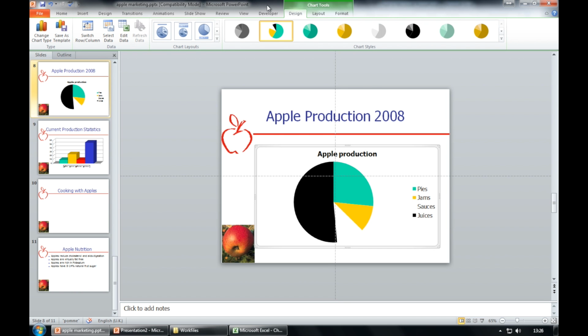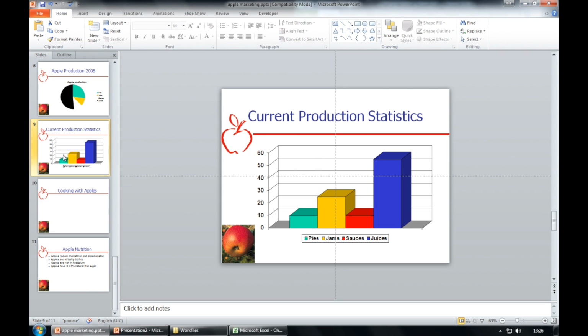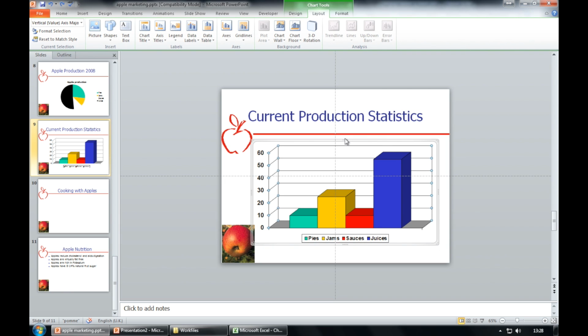Number 34 says find slide 9 titled Current Production Statistics, add value data labels to the column chart. What you've got to be careful to do here is to make sure you click on the box going around, so this thin grey box going around the chart, rather than individual columns, otherwise you'll only add the data labels for individual columns. As soon as you click on the chart, you get the chart tools up here. Go to Layout, Data Labels, and then press Show. That should then give you the data labels appearing on top of your chart.